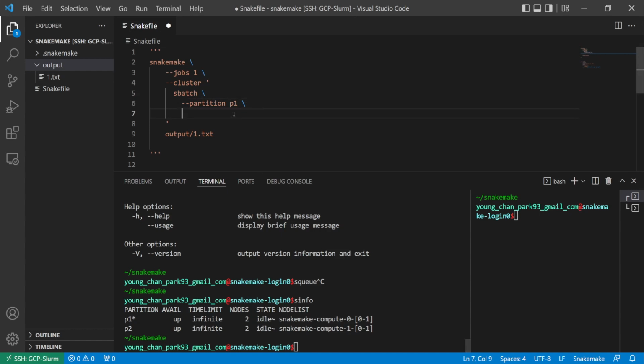And then here, a couple more. CPUs per task. I'm going to do threads. I will explain what this is. You might guess what it is if I complete the remaining command.